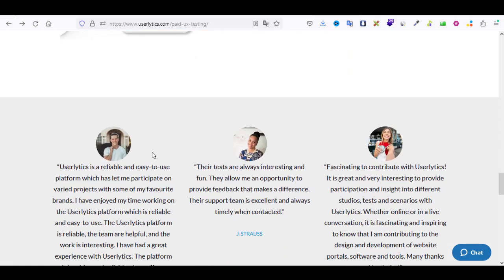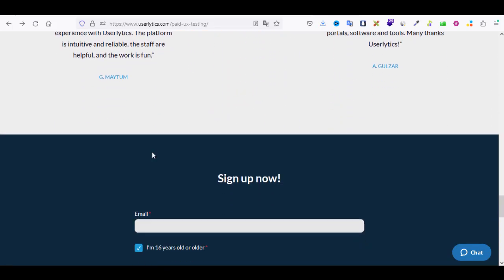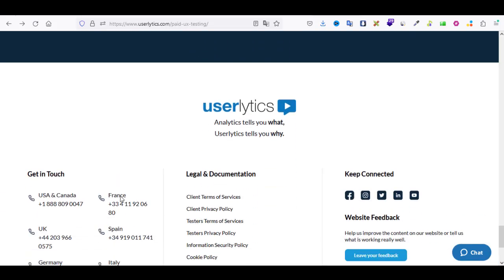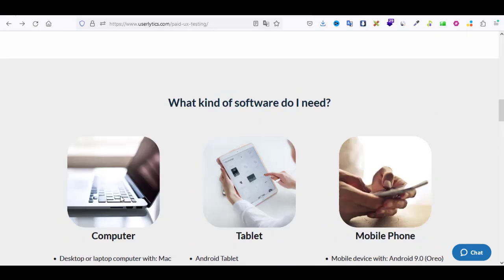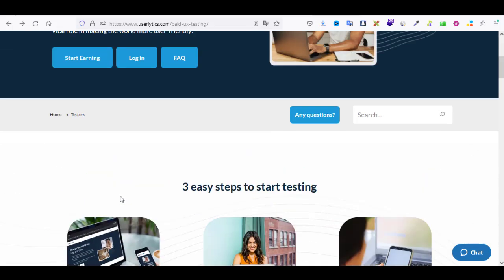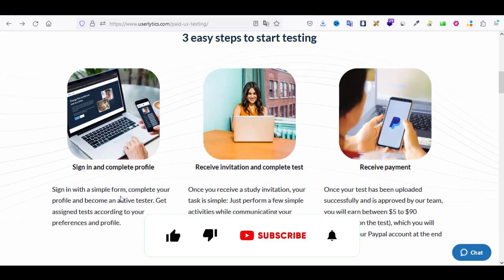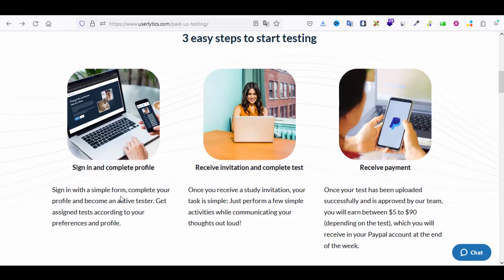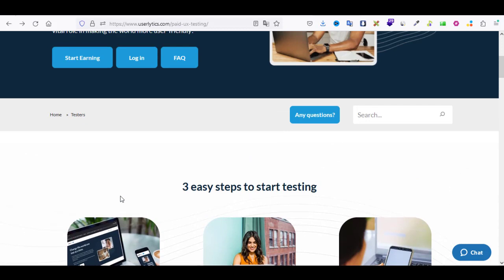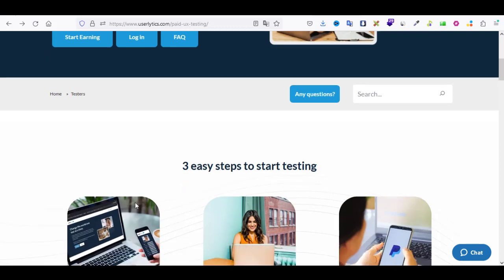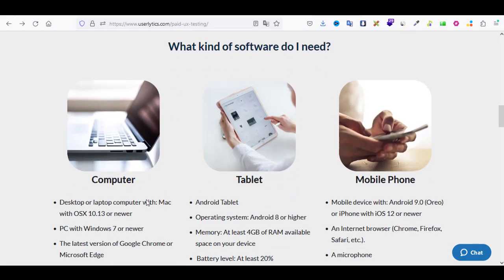You will see a list of available tests that you can apply for. Each test will have a brief description and the amount you will be paid for completing it. Some tests may require special conditions, such as having certain devices or being in a certain age range. Be sure to read the requirements carefully before applying for the test. It's important to note that Userlytics only pays testers through PayPal, so if you don't have a PayPal account, you'll need one to get paid.